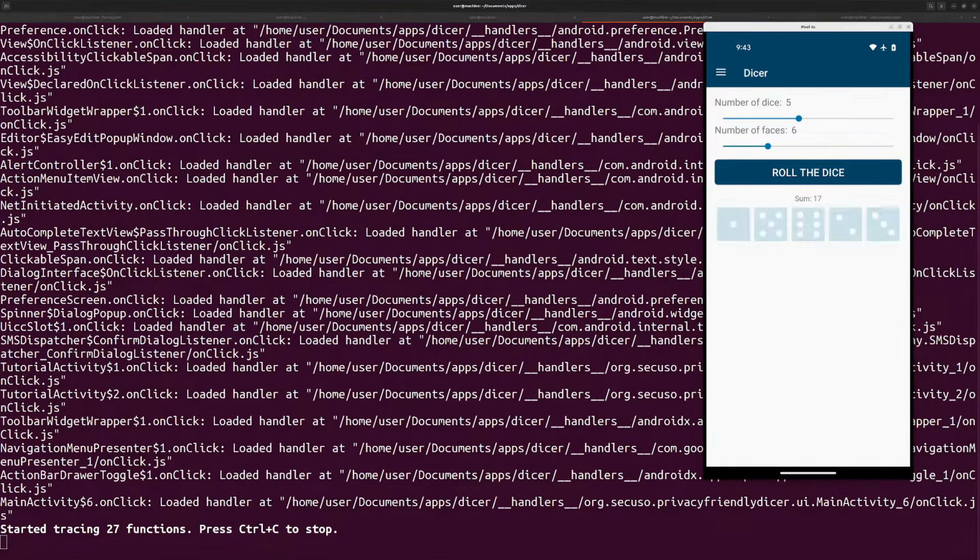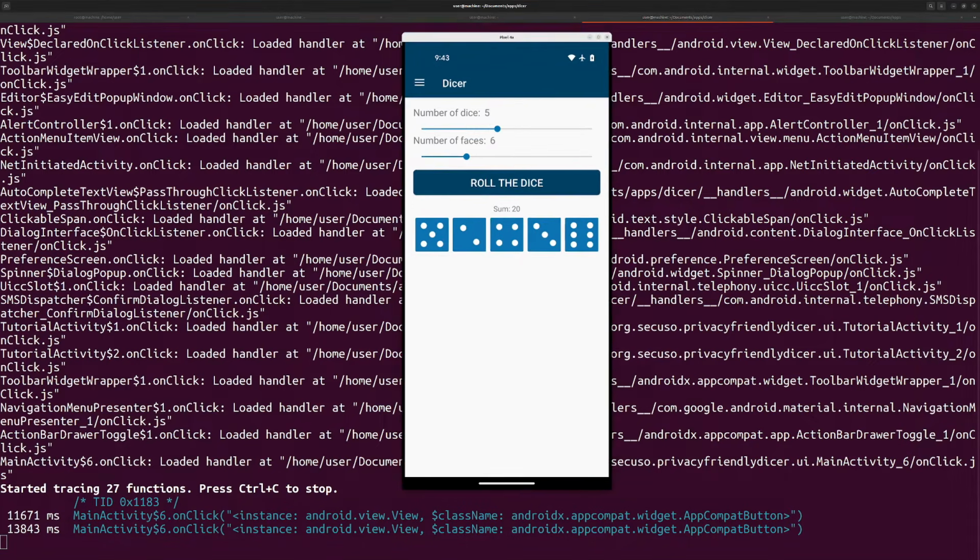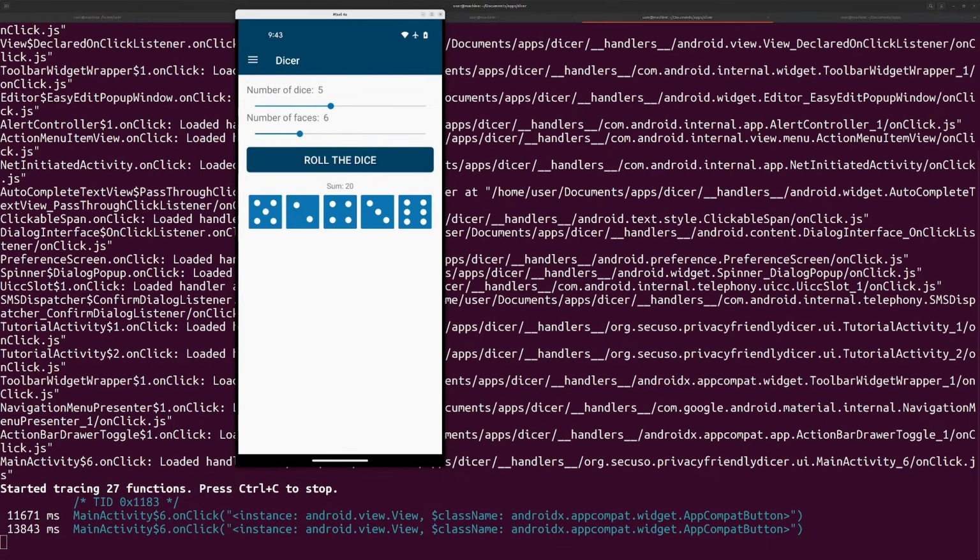So let's try and click the button. We can see that it catches the onClick call on a class called MainActivity$6. The $6 is the sixth inner class of the main MainActivity class, and we can also find the full package name here. Okay, let's see if we can hook this method and do something fun with it.